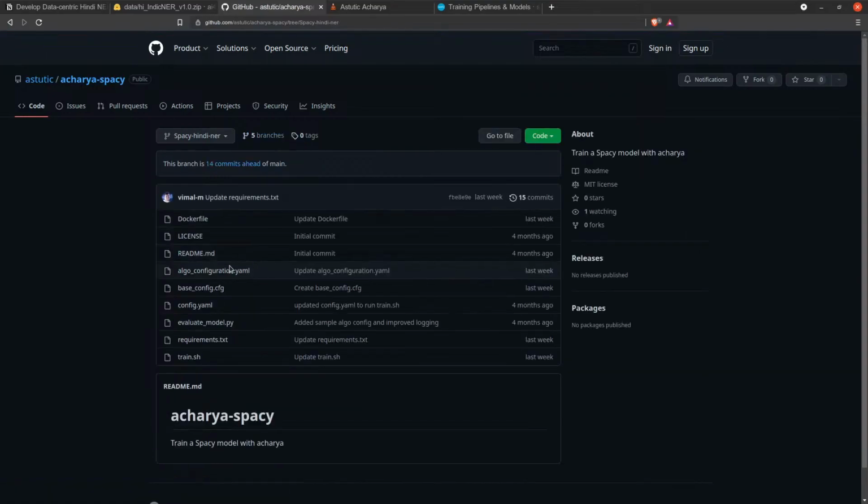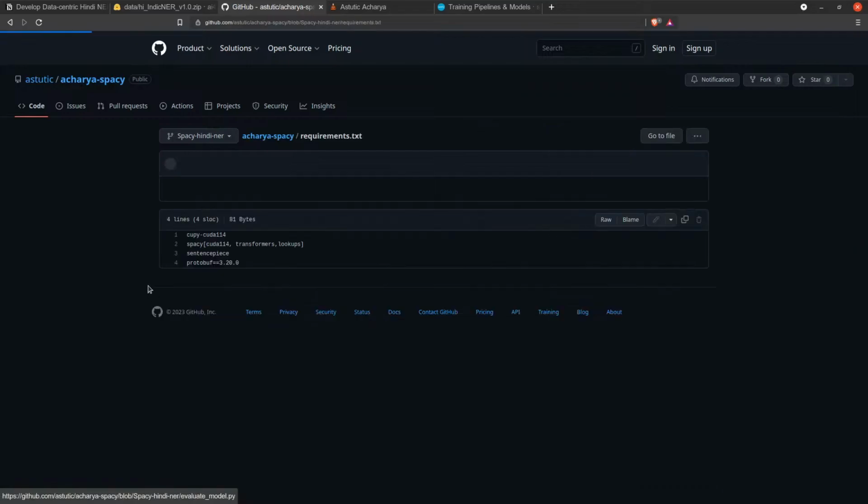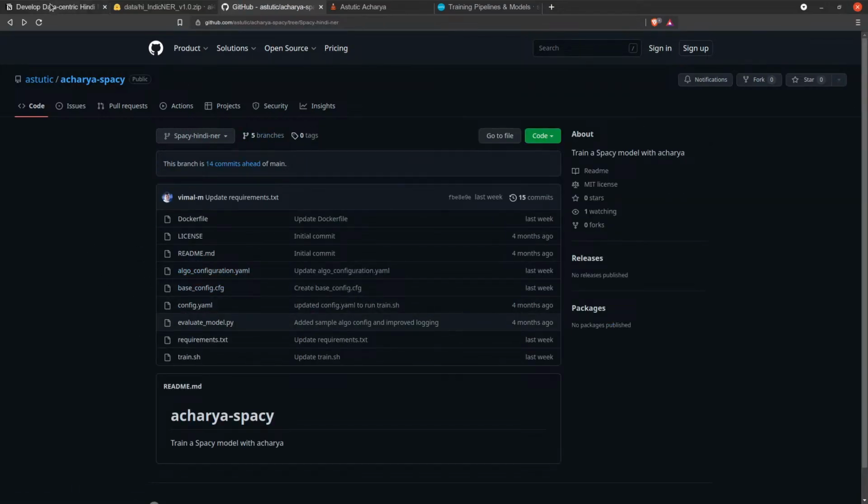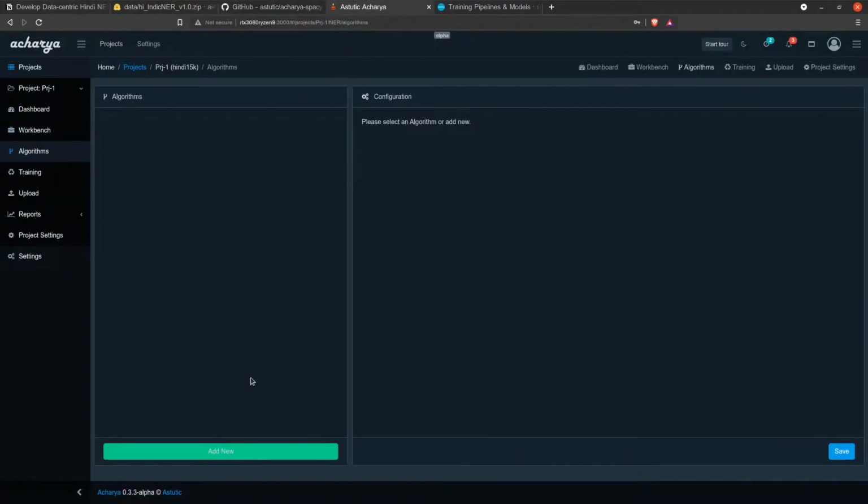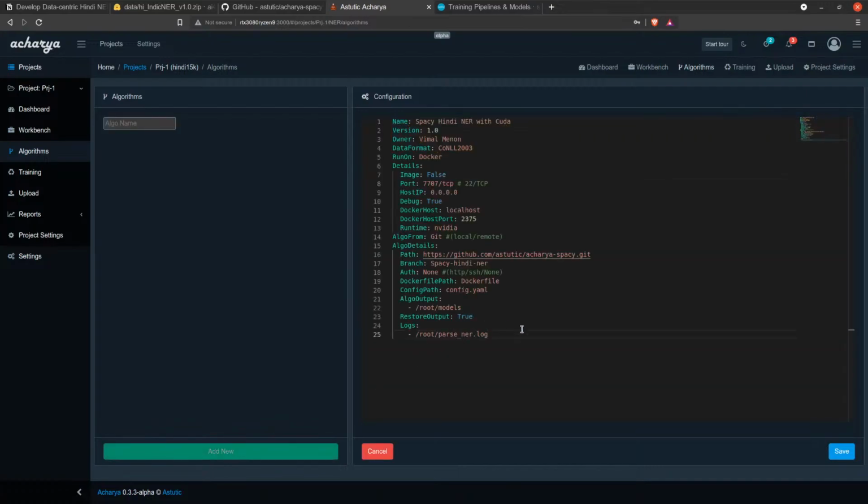Okay, which we need to put it in the UI. Requirements.txt is the pip requirements to train this model. So let's go to our UI, algorithms, add new, and just paste it here. And this is what it is. So it says that the data format is kernel 2003, run on Docker.